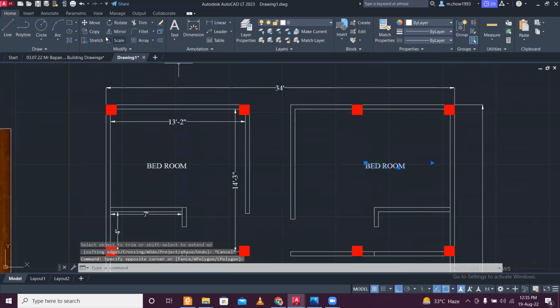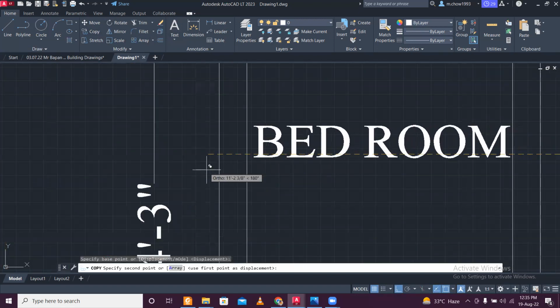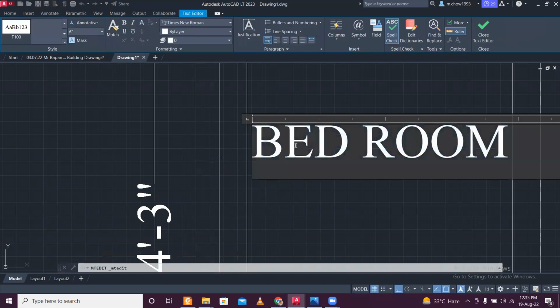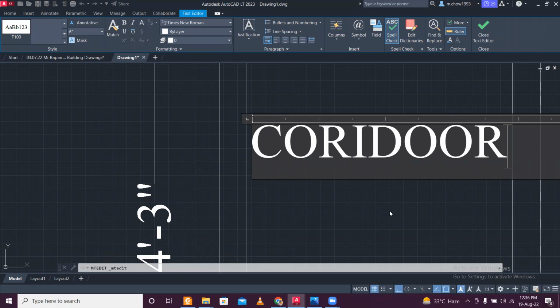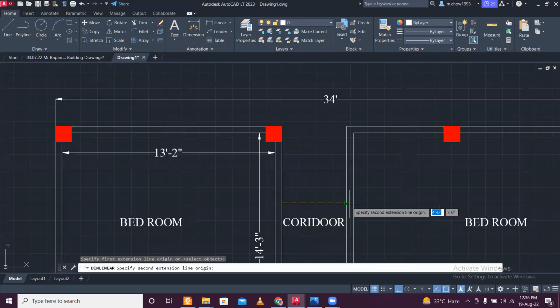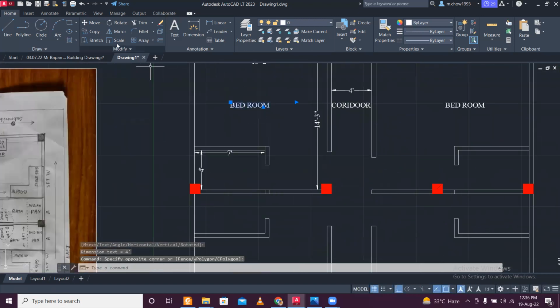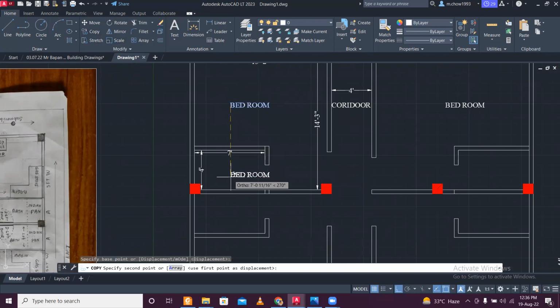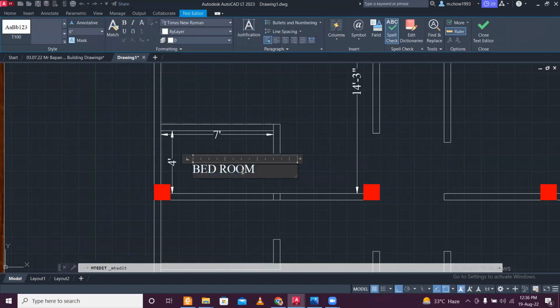So I'll do this here, and I'll just double click and rename it. Ctrl plus A. Body door. Corridor, and I'll just show the length. What is my corridor width, and this will be my toilet.